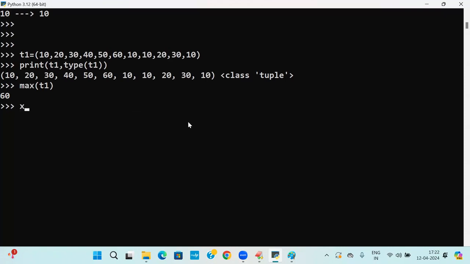Some x is equal to max of T1, comma, key is equal to, I just told you, T1 dot what? Count. T1 dot count of 10. 10 is repeated the maximum number of times. Are you following? So this is the most important thing.